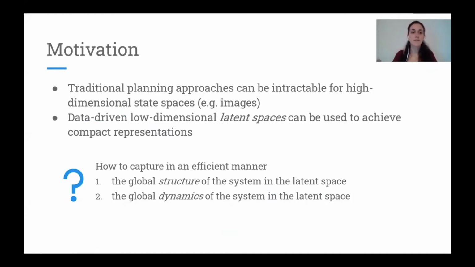So we decided to resort to data-driven low-dimensional latent spaces that allow to achieve compact representations. But then the problem becomes how to capture in an efficient manner the global structure of the system in the latent space as well as the dynamics of the system.